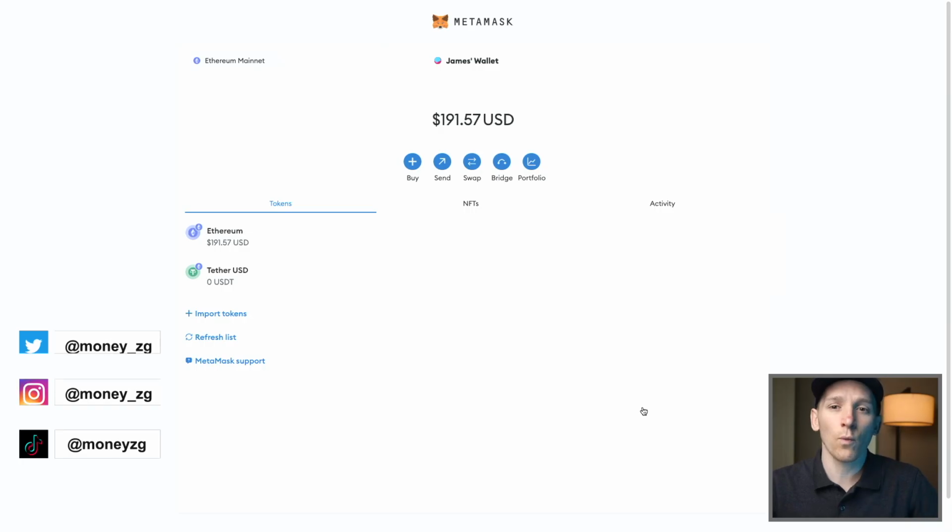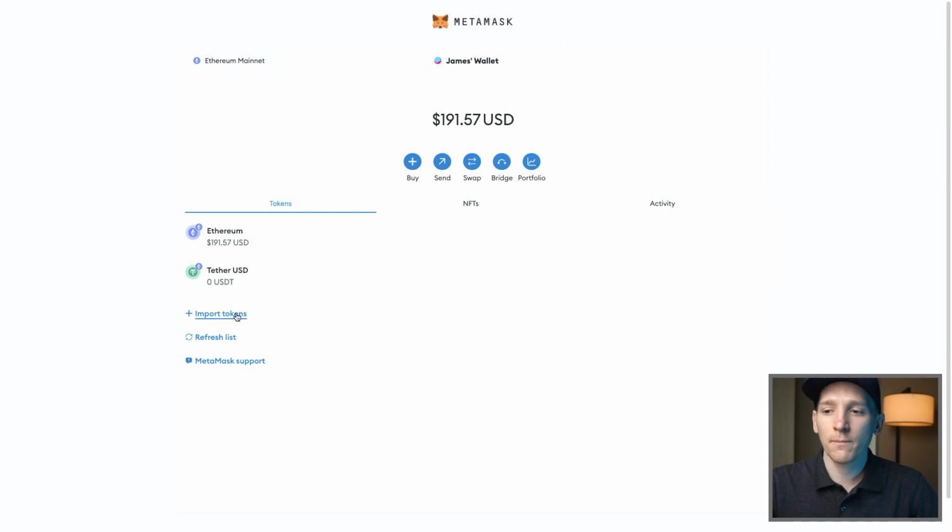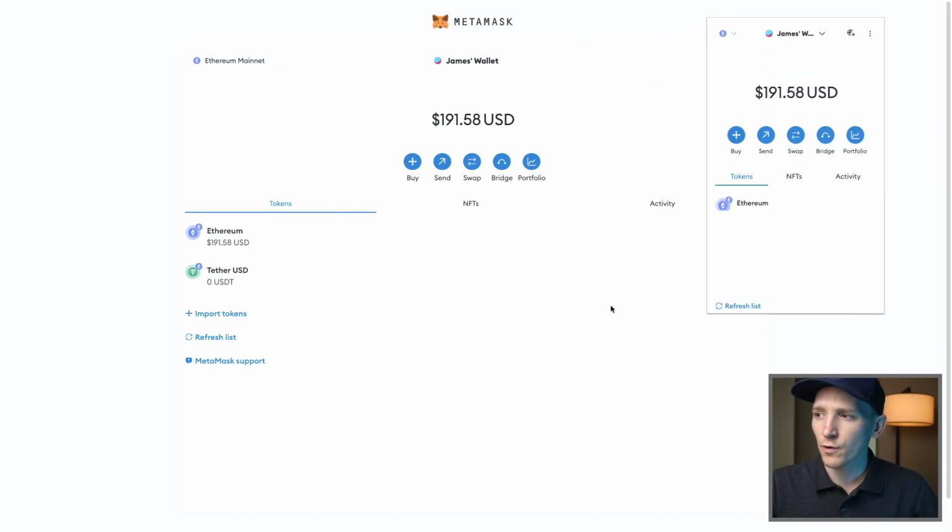How to add tokens into your MetaMask wallet. If you sent some tokens into your wallet, but you can't see them, we can import the token to view all the balances for that token. So what we're gonna do is open our MetaMask. So open the extension on your browser right here, and I'm gonna just expand view to show you.